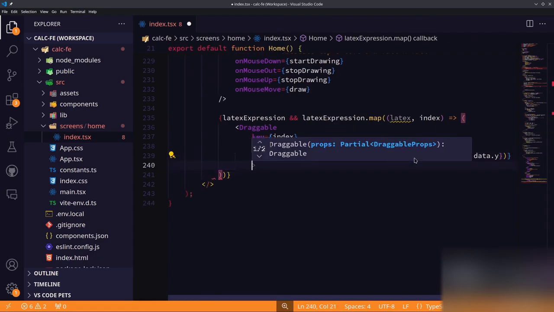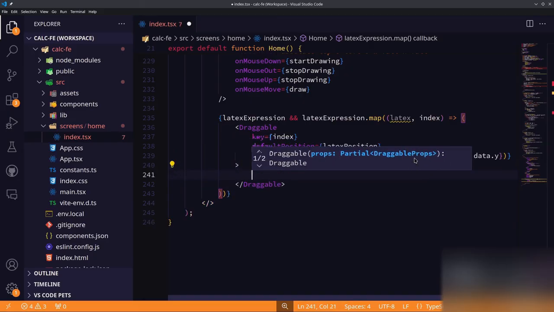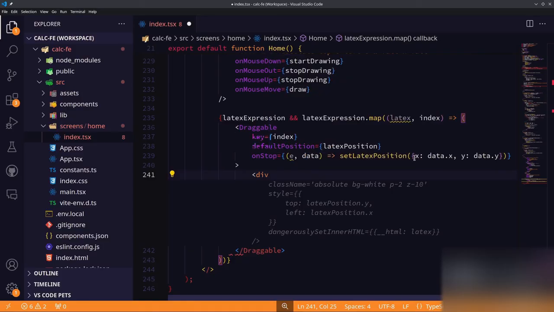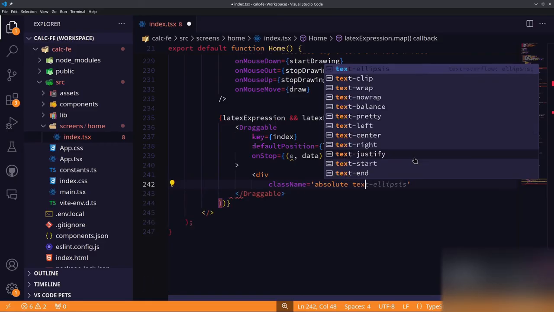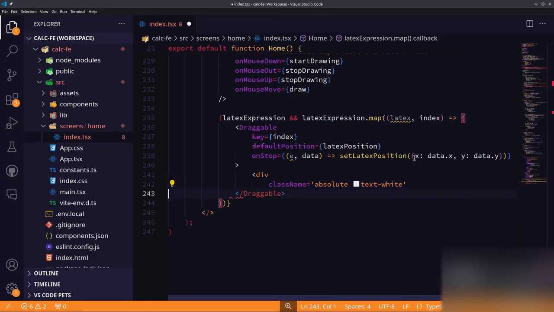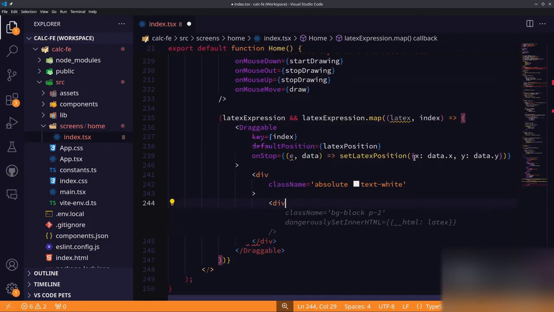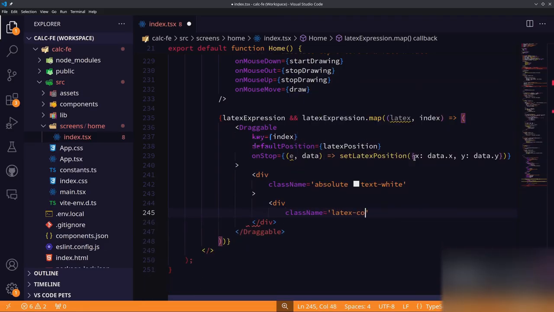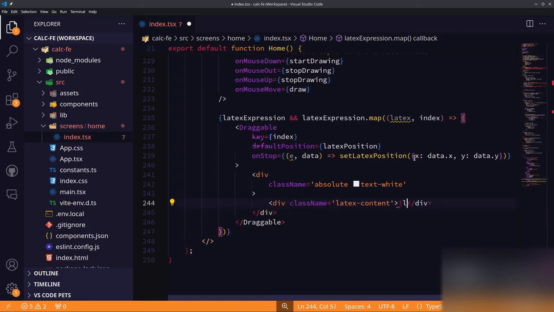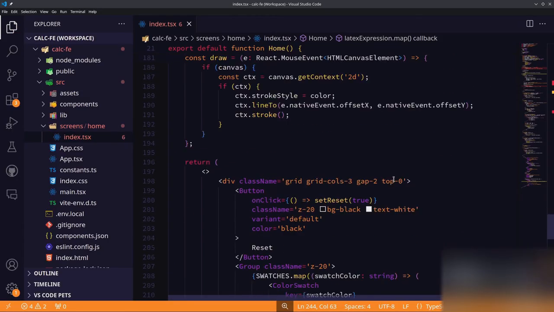We'll just close our Draggable component, and finally we need a div that will take a class name for absolute position. We'll just keep it simple, white text, and this will have another div for our latex content. Its class name will be latex content. You can just write it on the same line, and it will take our latex state. Beautiful. And finally our project is completed.